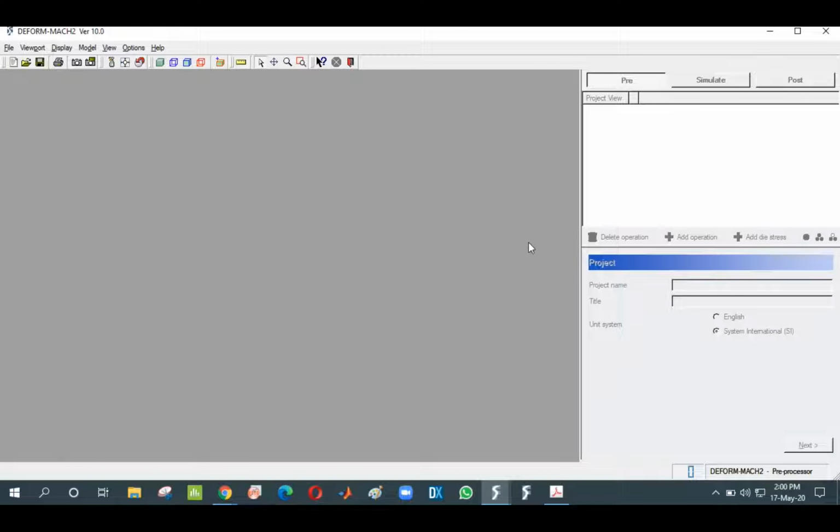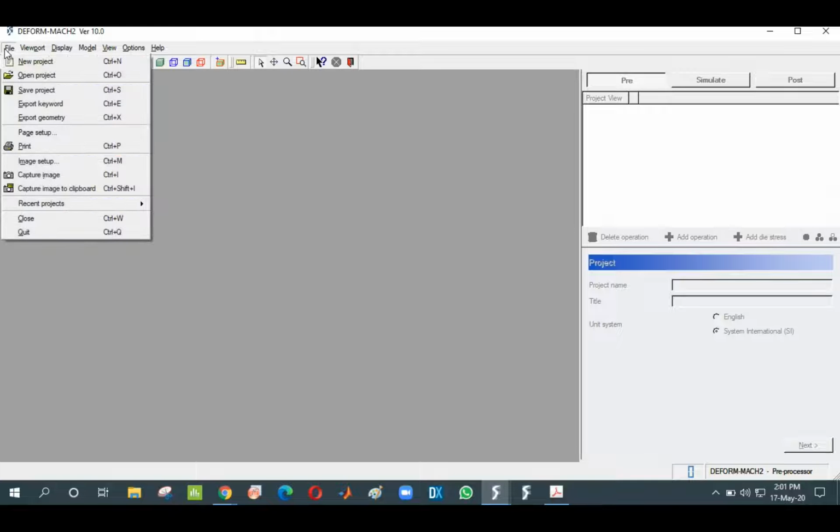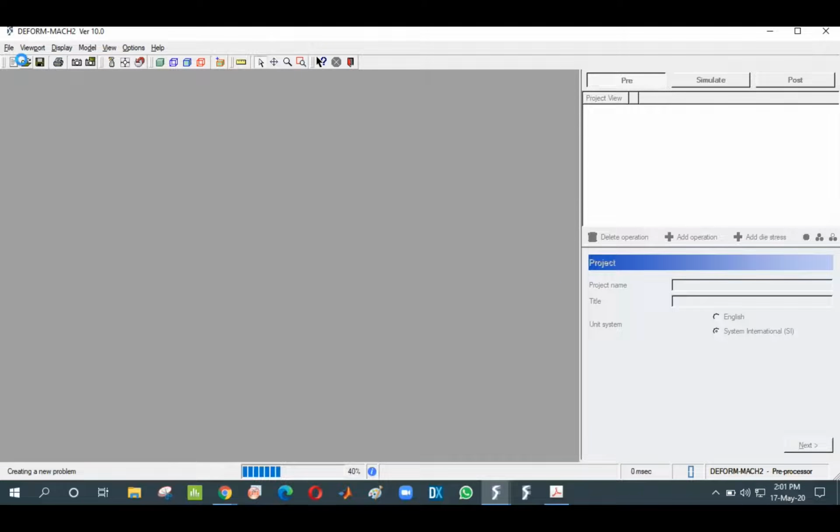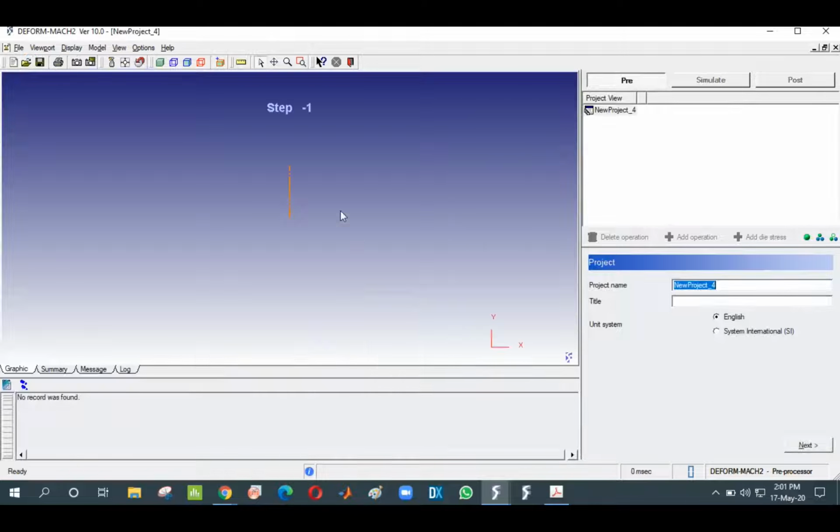First, I'll start with 2D. In the 2D, I'm going with the machining. So Deform Machining 2, that is the two-dimensional version 10. So first, File, New Project. So this is the front interface.